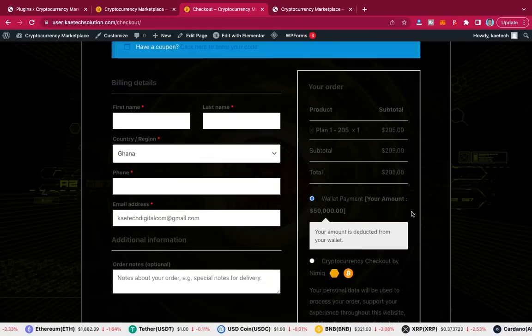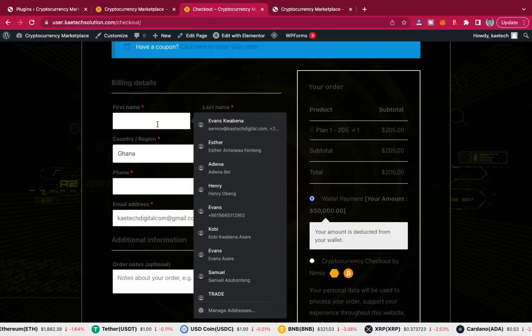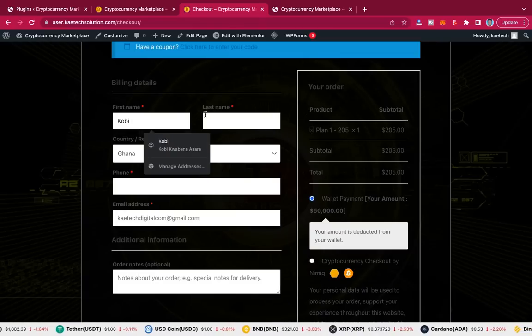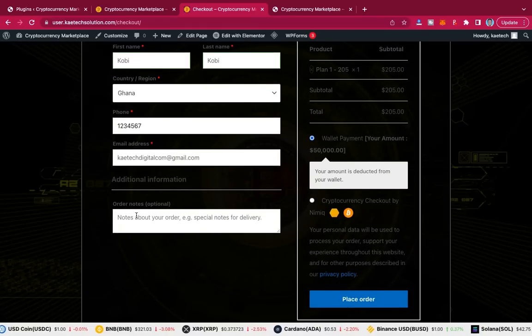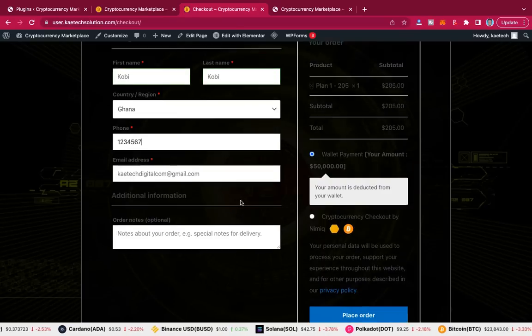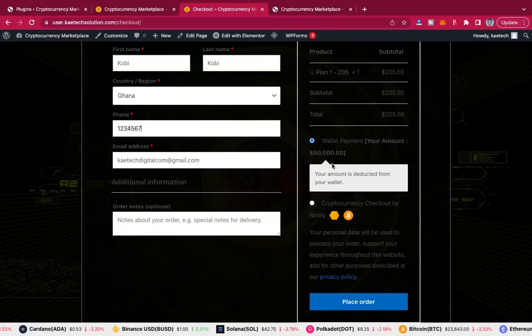As you can see, you can type in your full name over there. So let's say Kobe, and then country, and then I'll put in my mobile number. If I have some notes, you can decide to put in your crypto, whatever it is that you want to use. And of course the payment, you can decide to add any payment method that you want to add.